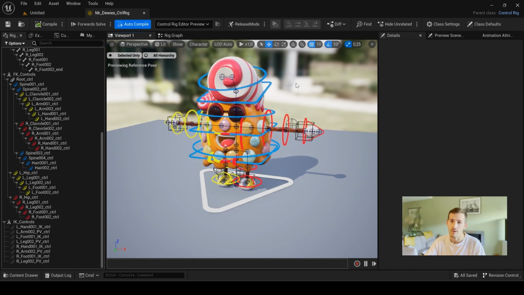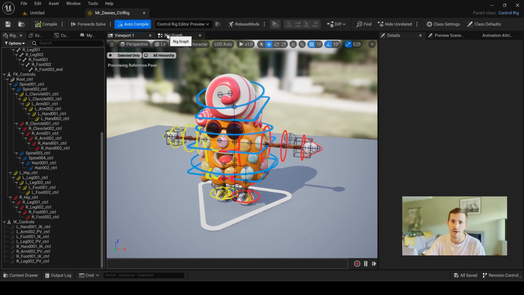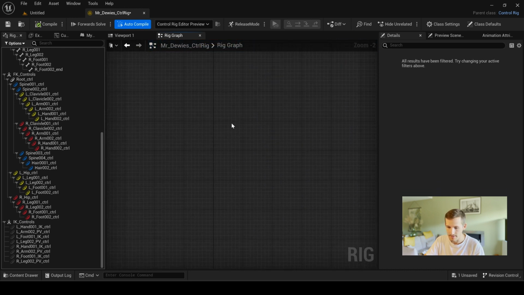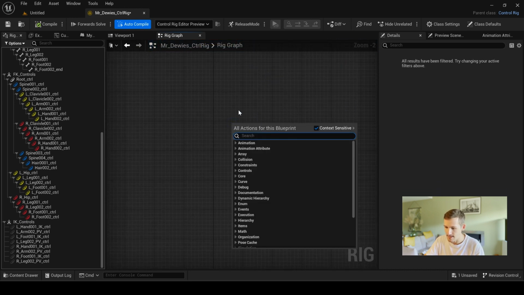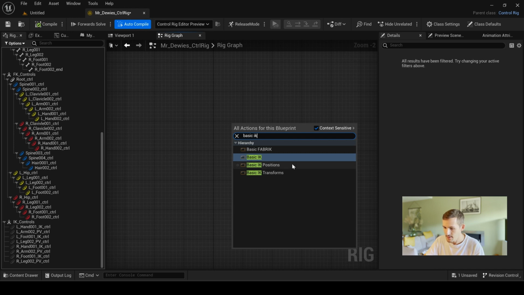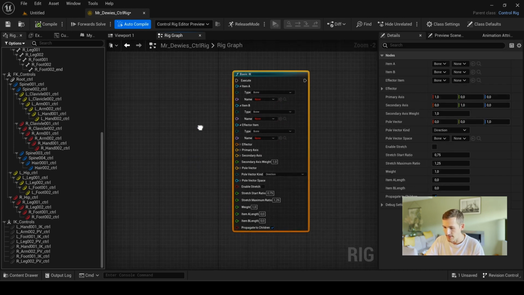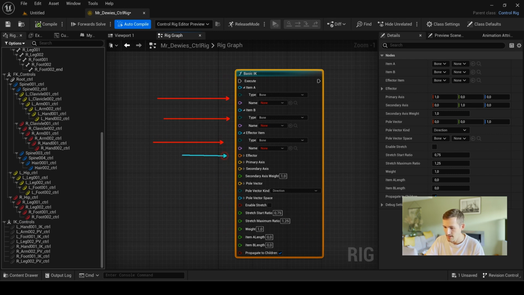Once you created the other side, let's jump into the graph. We are going to build the system in an empty space for the moment. First, go with basic IK. This node will build all the logic for a 3 chains IK system. We will determine item A, B, the effector and its space, primary and secondary axes, and the pole vector.